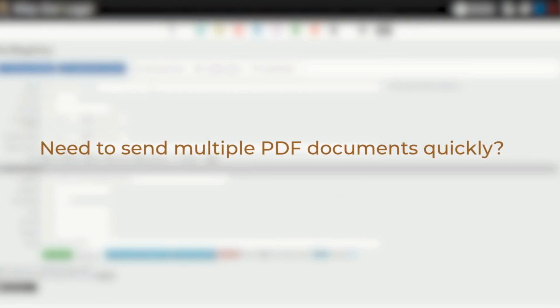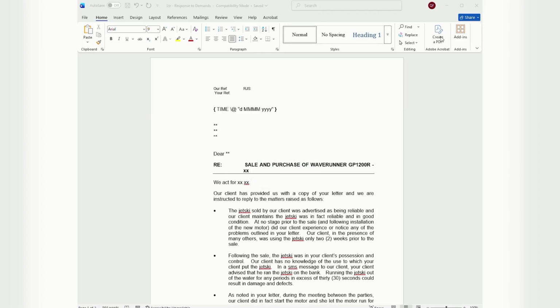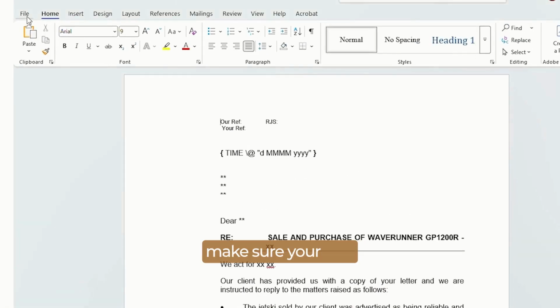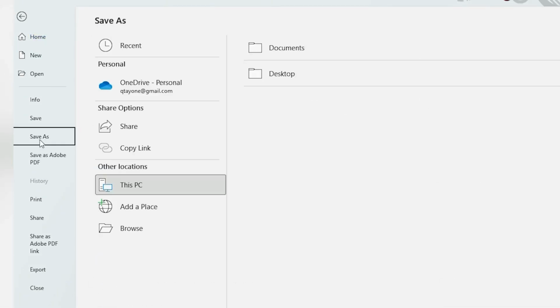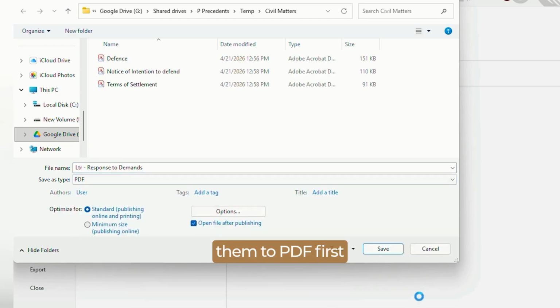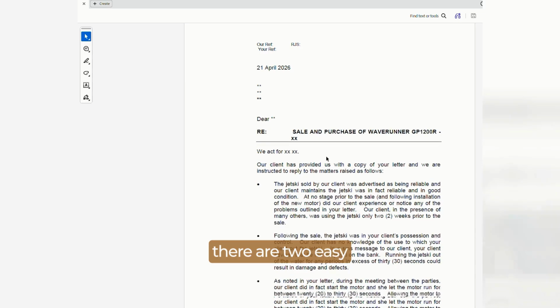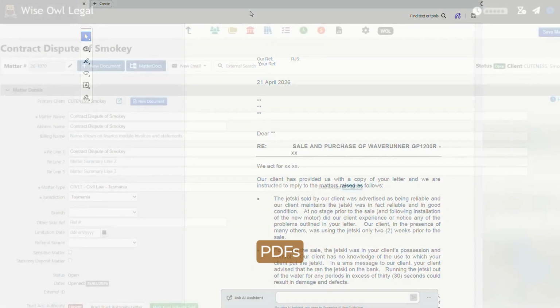Need to send multiple PDF documents quickly? Wise Owl makes it easy. Before getting started, make sure your files are saved as PDFs. If you're working with Word documents, simply convert them to PDF first, so they're ready to send. Once your files are ready, there are two easy ways to email multiple PDFs.